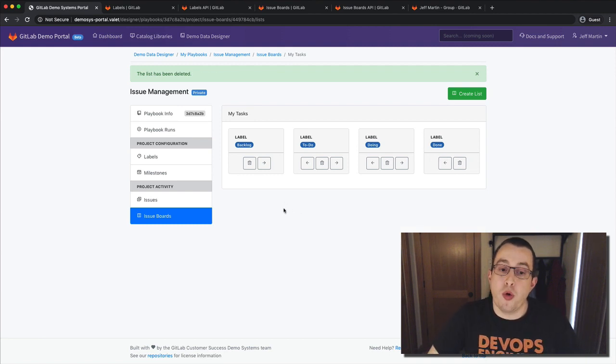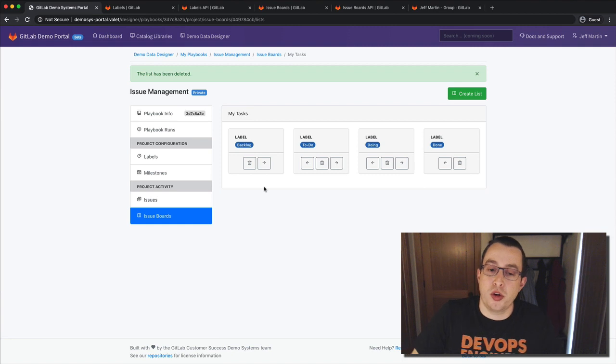When you go to import and run this playbook, what will end up happening is it'll create all these issue boards. If you make a change here on the demo portal, only future runs will be affected.